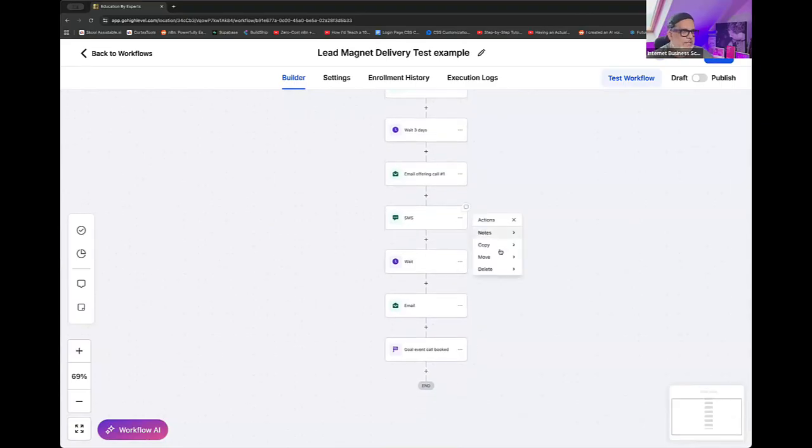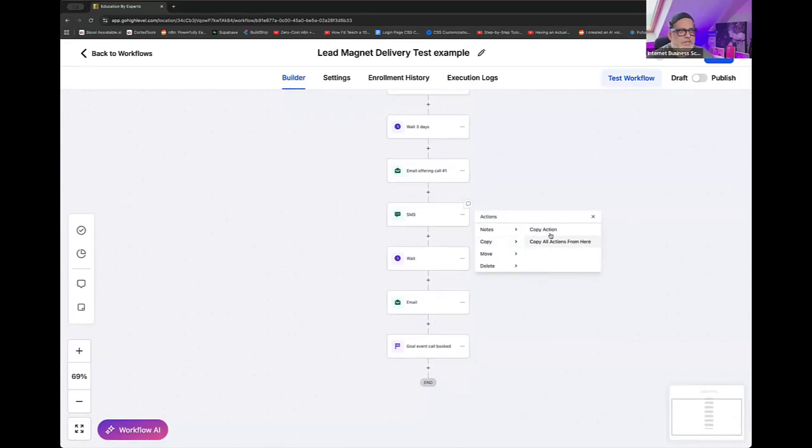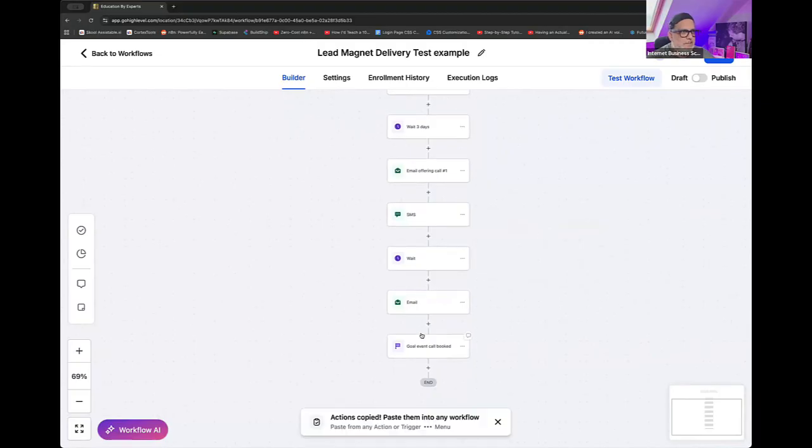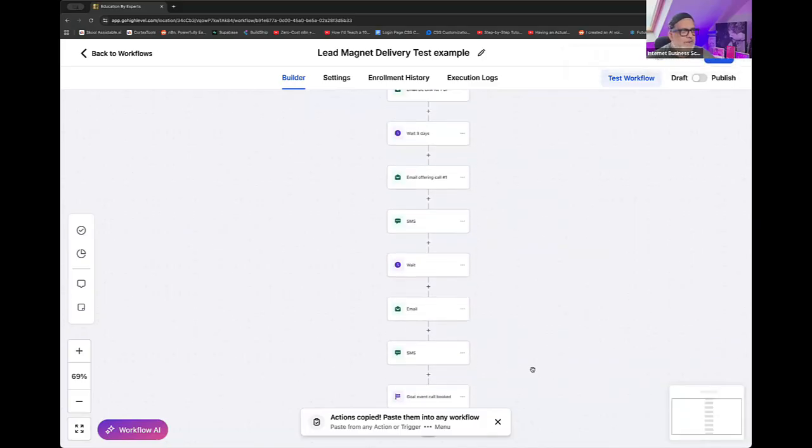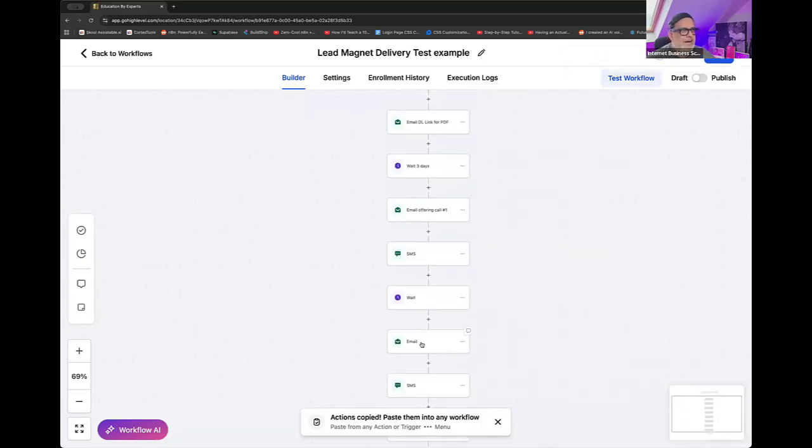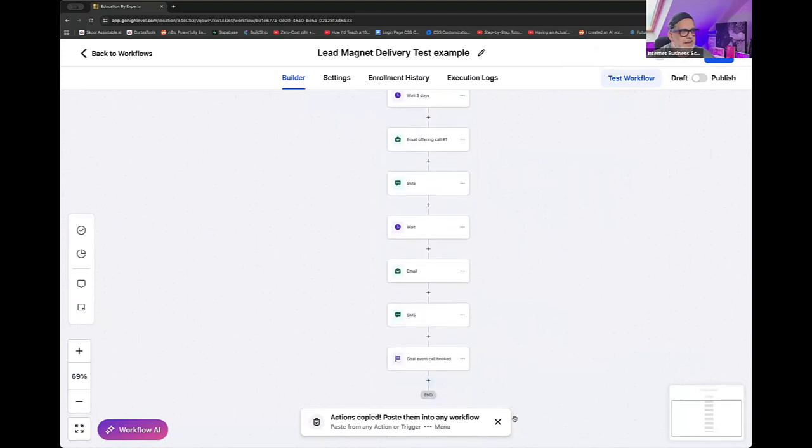In fact, because we are trying to do this quickly, we can actually copy the action. I'm just going to copy that and paste it over here, paste below. So you can now see that the SMS has been copied over as well. And we've now got two waits, two emails and two SMSs, and then an email before. And we've got the goal event over here.